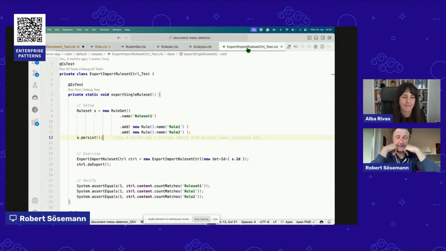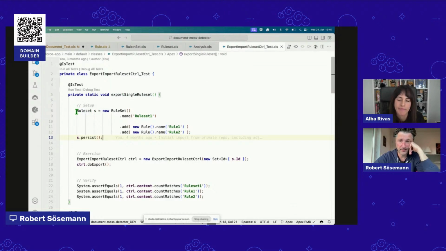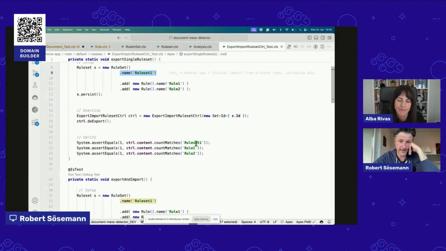I just opened a different test, because people should see different ones. There is another feature in D&D that you can basically export a rule set to a file so that you can bring it from one org to the other. And this is just such a test which shows that you can actually export a single rule set. And the setup is really super simple. We create a rule set, we give it a name because later in the asserts we actually care about the name, and then we add two rules.